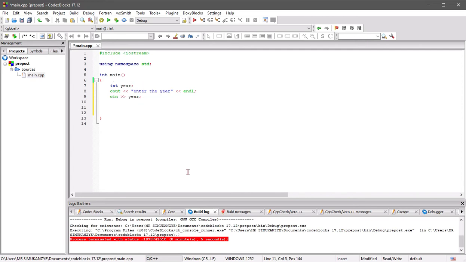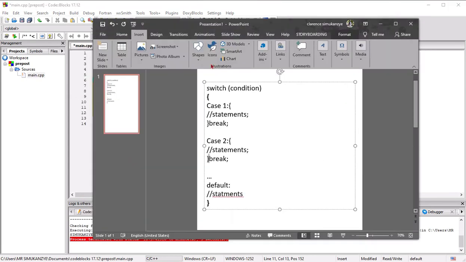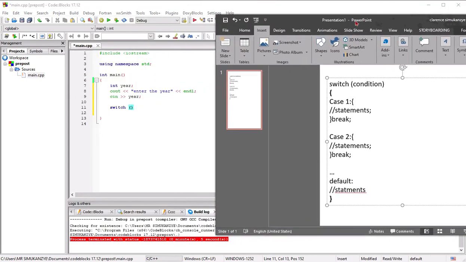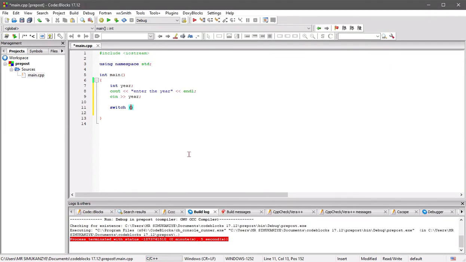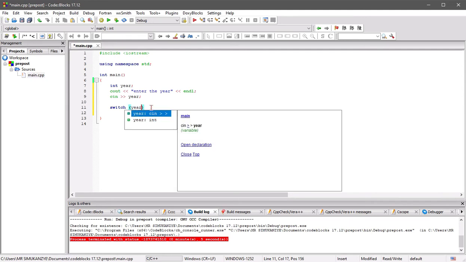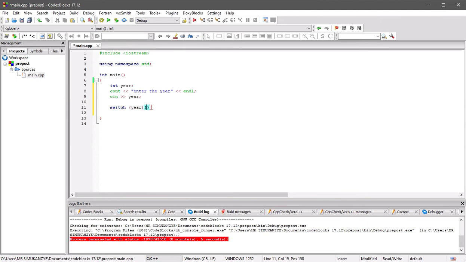Then we can have our switch statement. So switch. Remember the syntax. You can actually now relate to this. I guess you can see we've now started switch, and I wish I could have this just right here, so we'll be getting back to it from time to time. So we have our condition. What exactly is our condition here? We want to check the year.